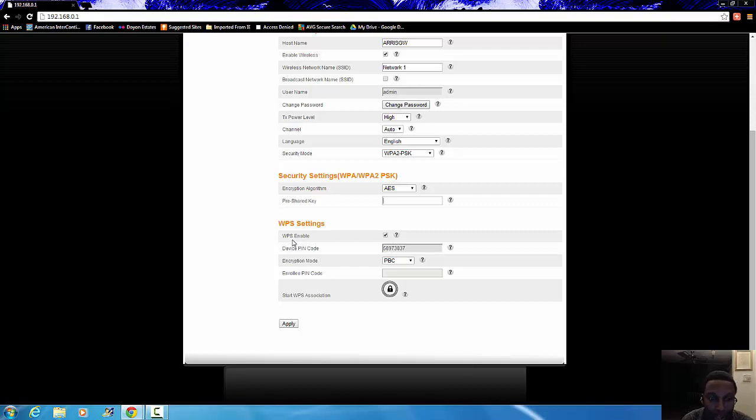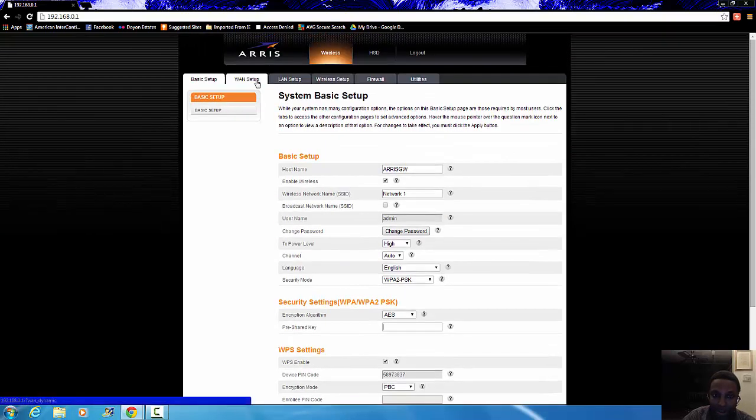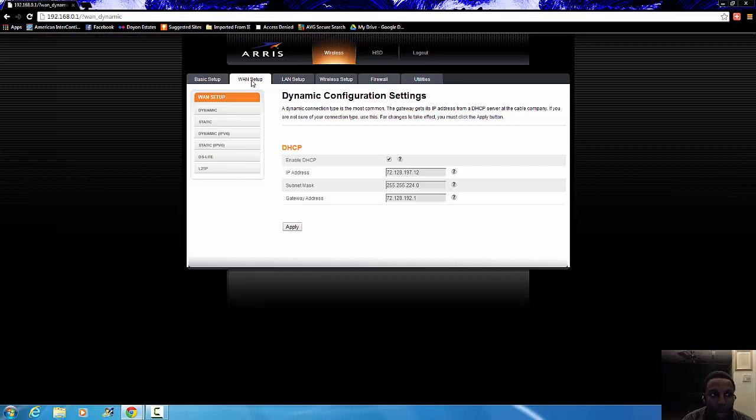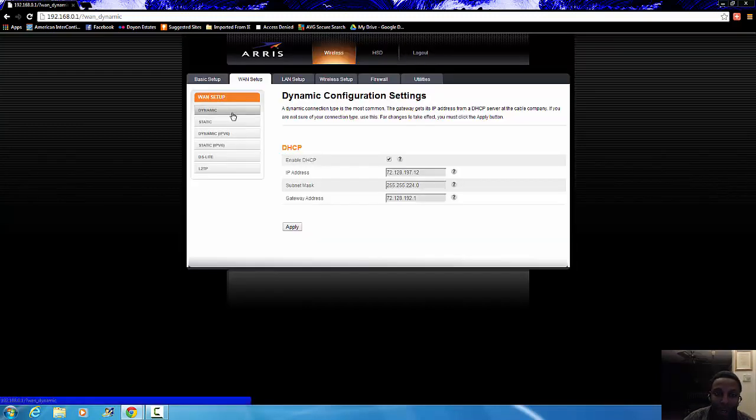The wireless settings here, you can enable that. Device pin code, that's for the device encryption mode or whatever. You got your WAN settings here, which is your wide area network. DHCP is dynamic configuration. It automatically sets up the IP address, subnet mask, and gateway. So you really don't have to do that. It automatically does that by itself. That's what dynamic means. It automatically does it.